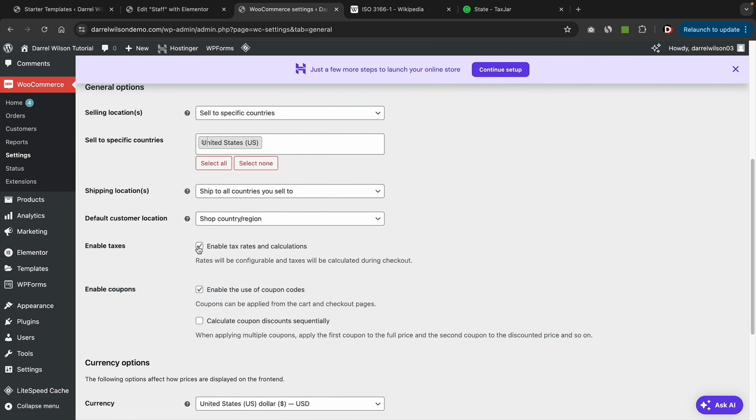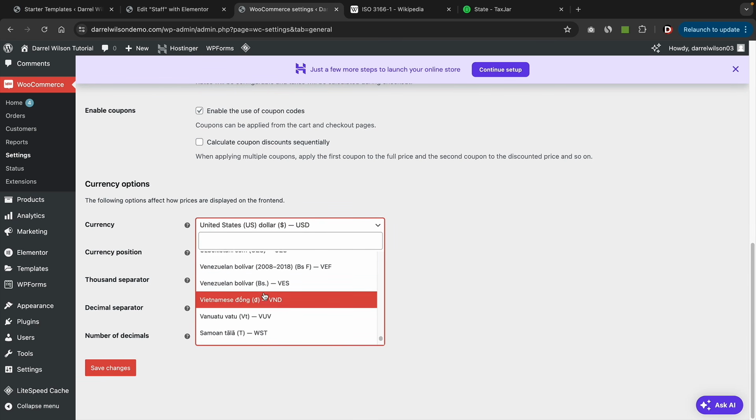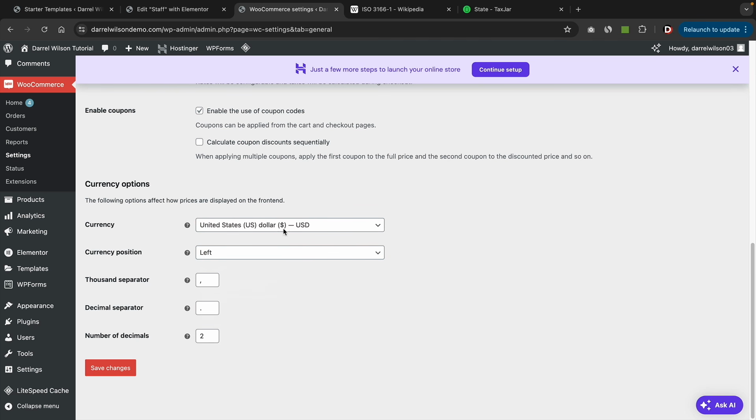Now, for those of you who want to incorporate taxes on your websites, I'll be showing you how to incorporate tax rates in the next section. So make sure that you do check this, and we'll scroll to the bottom. Here we have currency options. If you do want to change the currency to something else, you can go ahead and do that right here. And once you're done, we'll then click on Save Changes.